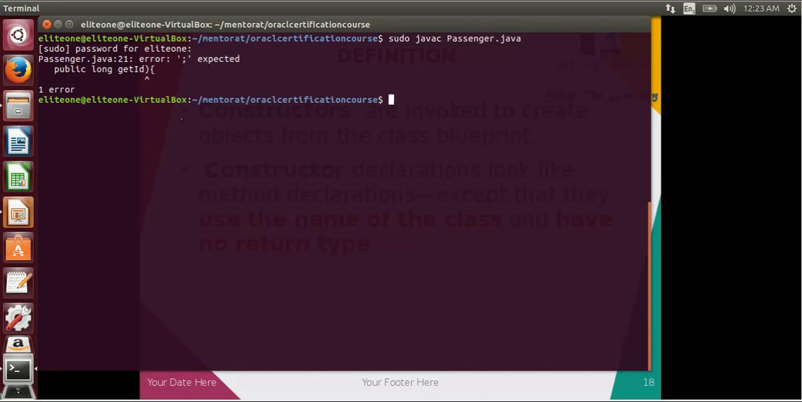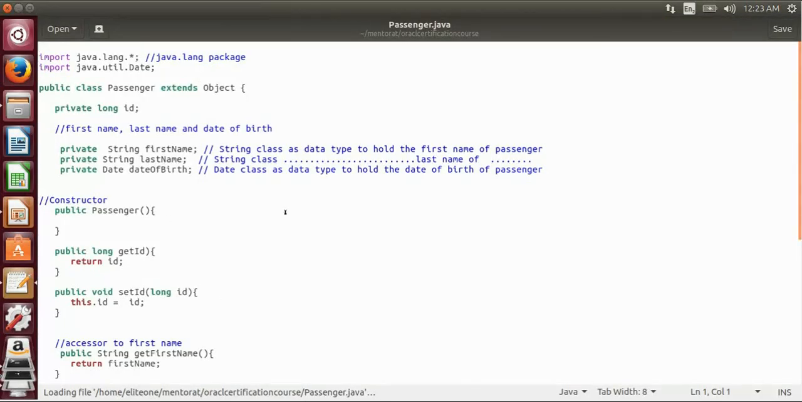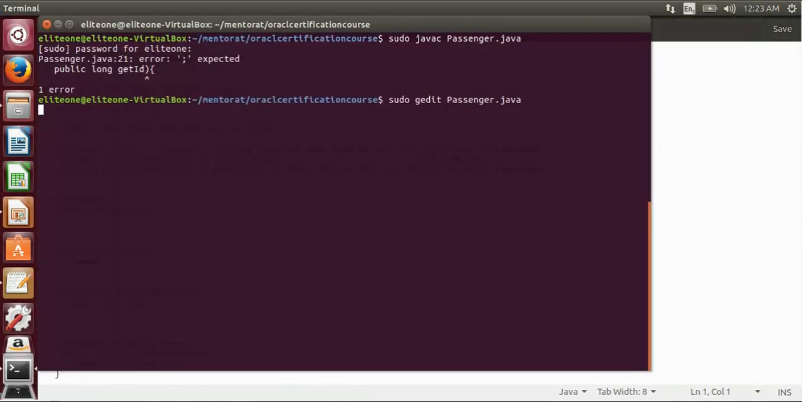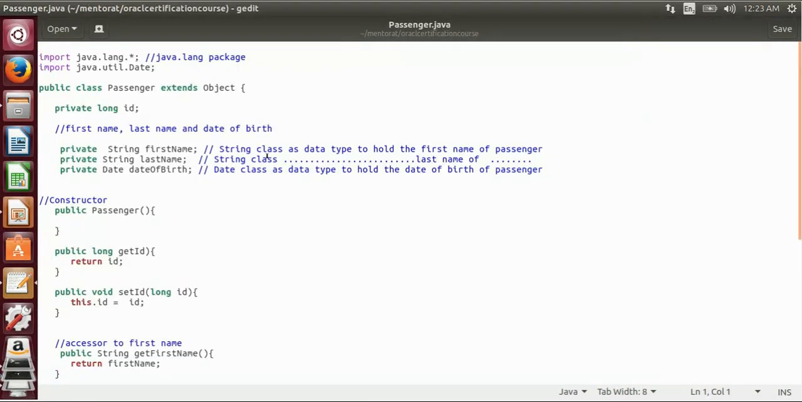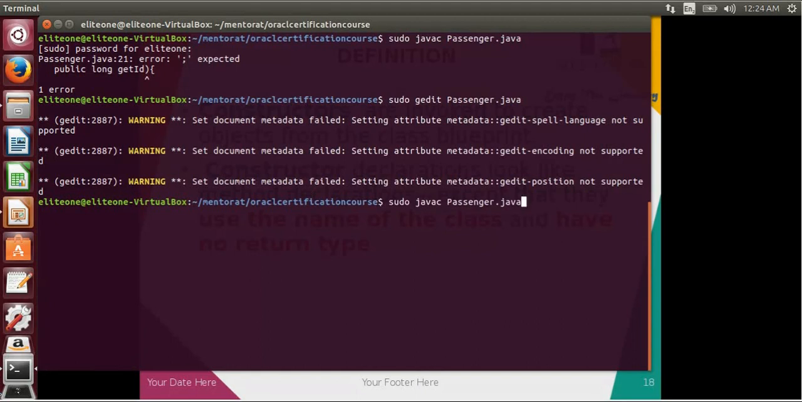The Java compiler can give you every kind of error that you will make. So here it says getID, we didn't close the parentheses well, so we open our Passenger class and the getID. Here you see it says line 21, you can see down here line 21. Then let us close it. Fine, we save and we compile.